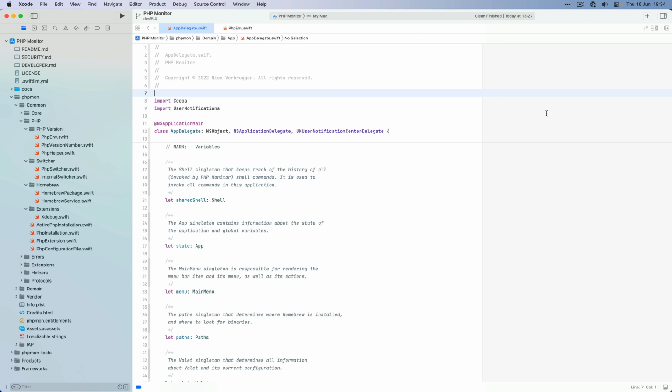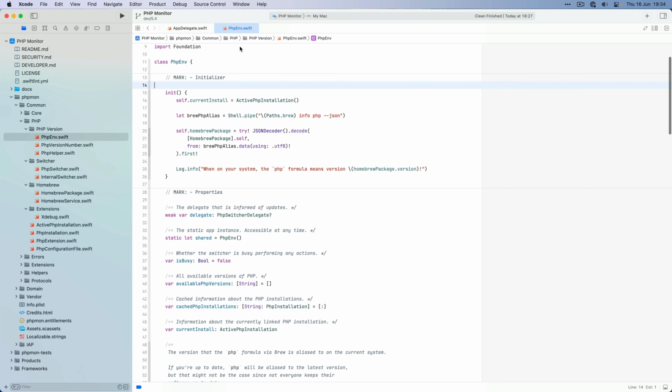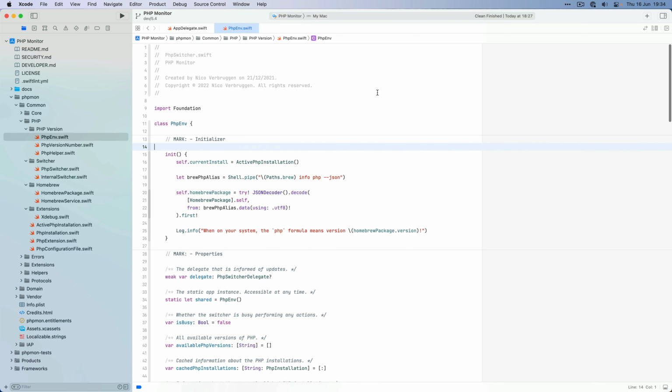So, I wanted to talk about those three issues, and the first one is the spaghetti code. Now, I don't think it's that bad, but there are some issues. So, I was mentioning the problem of the many singletons, and I don't think that in the entire application there's any other singleton that exhibits this problem in any worse capacity than the PHP environment file.